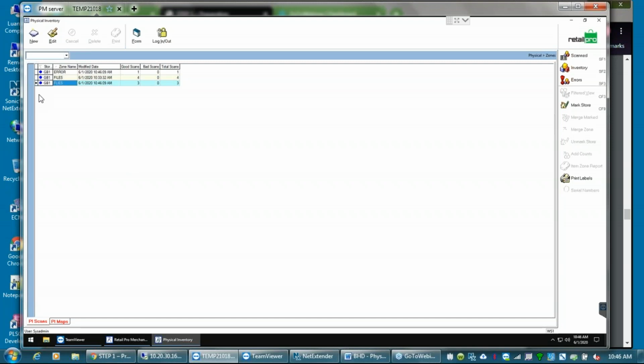So once you have counted everything and put everything into the zones and merged them all and fixed the errors, now you can start looking at your discrepancies. Now your discrepancies you don't want to look at by individual zone, because the merging is what takes all your counts, combines them together, and compares them to your snapshot. And so until you've got your zones all merged, it really doesn't make much sense to look at your discrepancies.